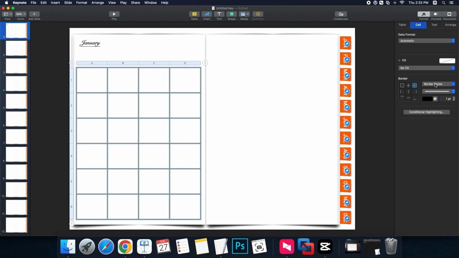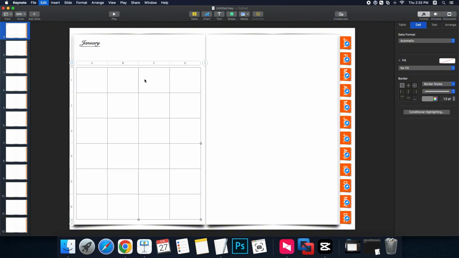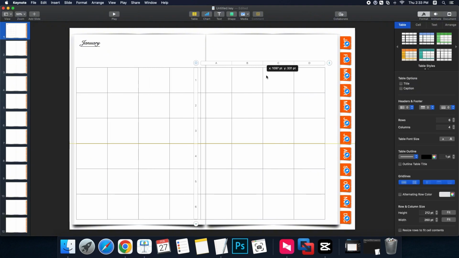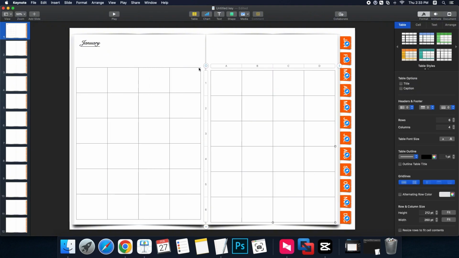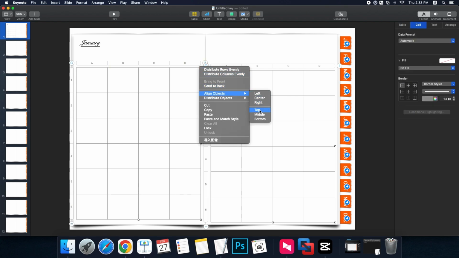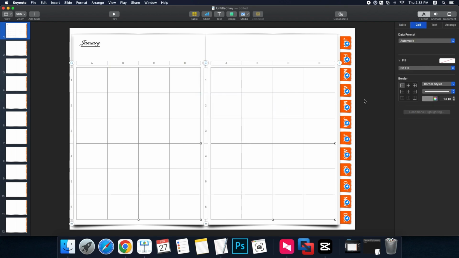Next, you can beautify the table borders based on your preference. Select Cell, then choose All Borders. I'll set the color to gray and the thickness to 1.5. Once done, duplicate the table and place it on the right side, aligning it properly.